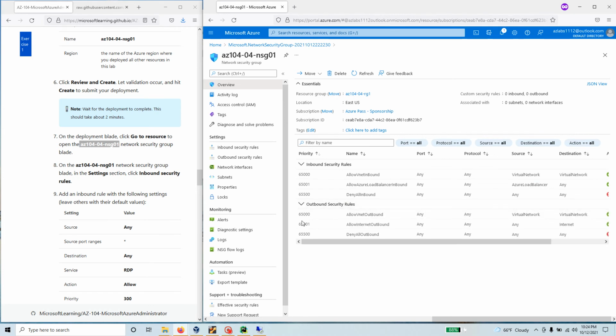For the outbound, again, there is Allow VNet Outbound, so a VNet can talk to another virtual network. Then there is Allow Internet Outbound: if you're trying to go out to the internet, you can also go there. Everything else is denied at the bottom, and these rules work by priority, right?